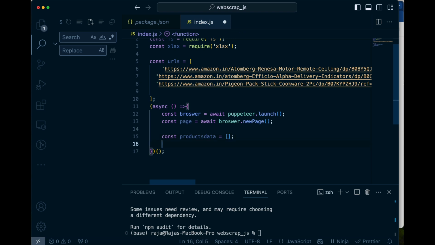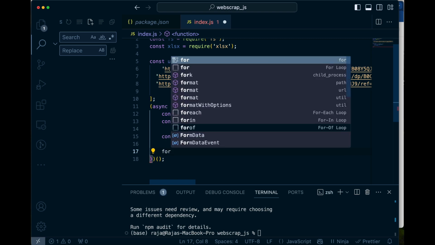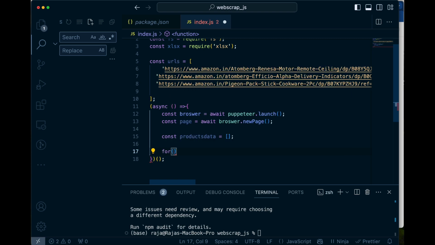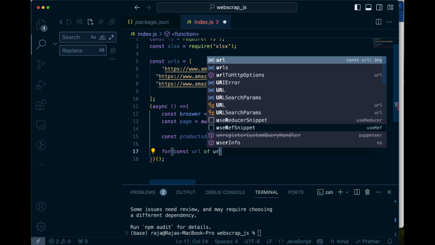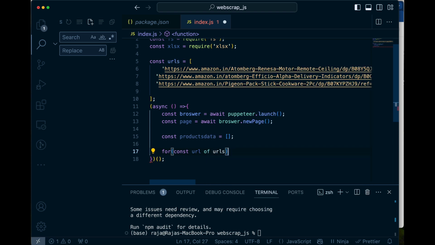As URLs is an array, we can go for a for loop to loop through all those array elements. So we are going for const URL of URLs, then we're going inside the URL.